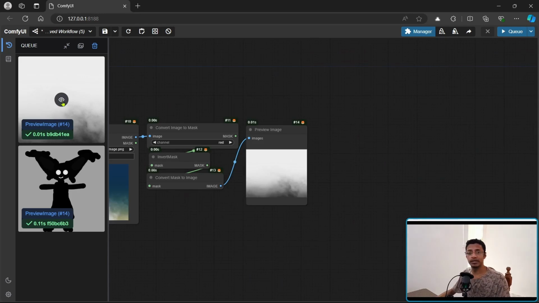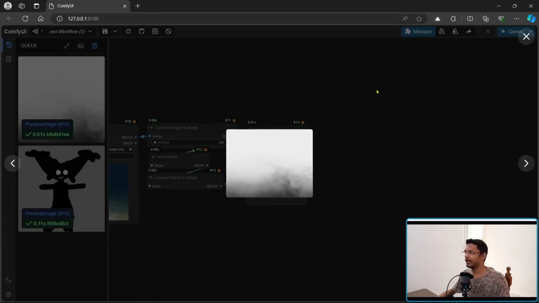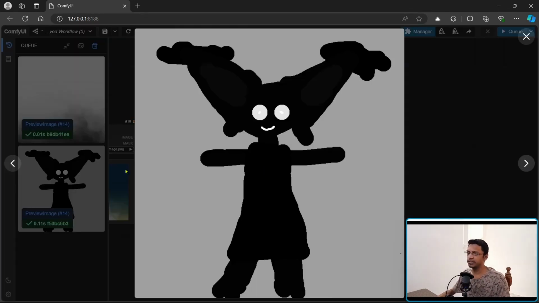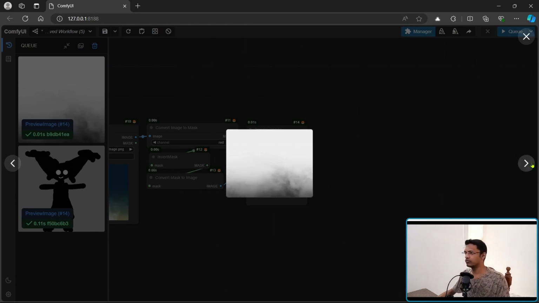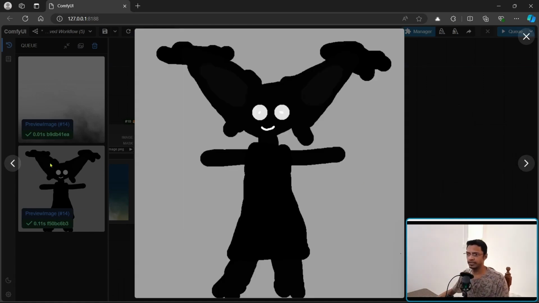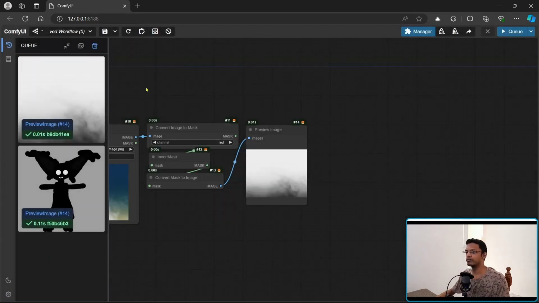And you can view it by clicking on the eye icon and then navigate the history, basically the images like this. On the right side, top right, there will be an X icon to exit out of this view window.